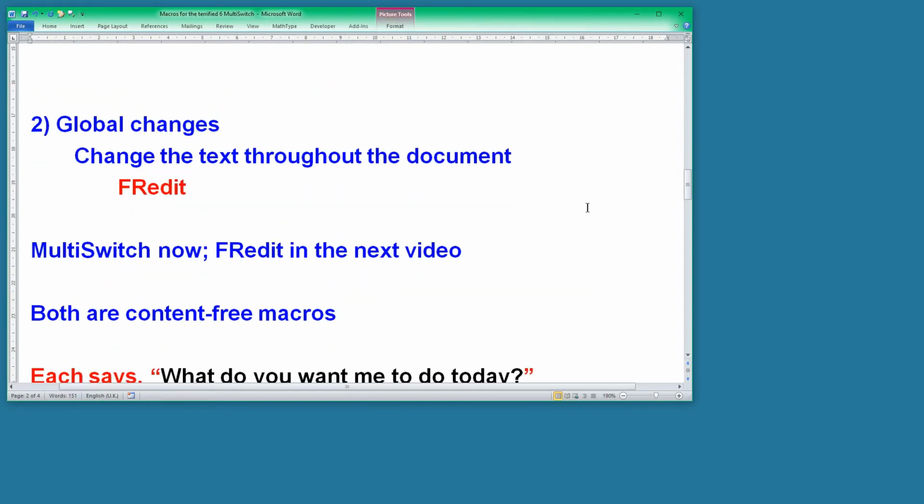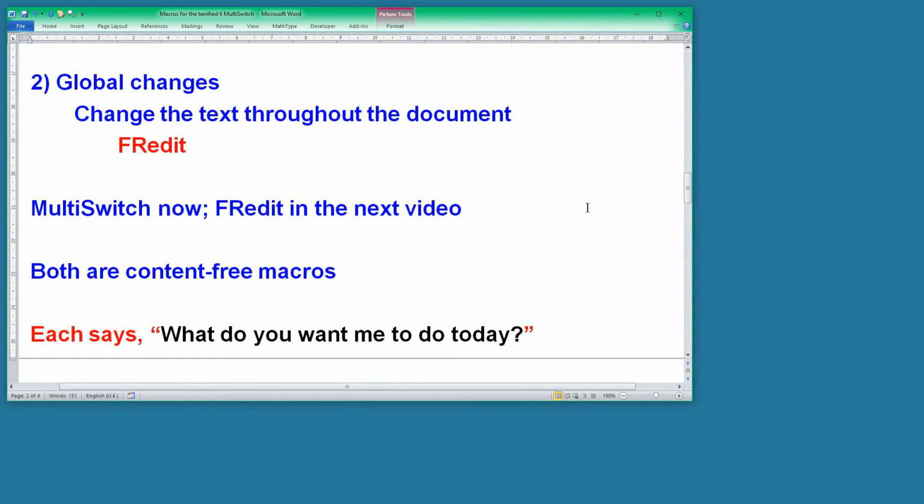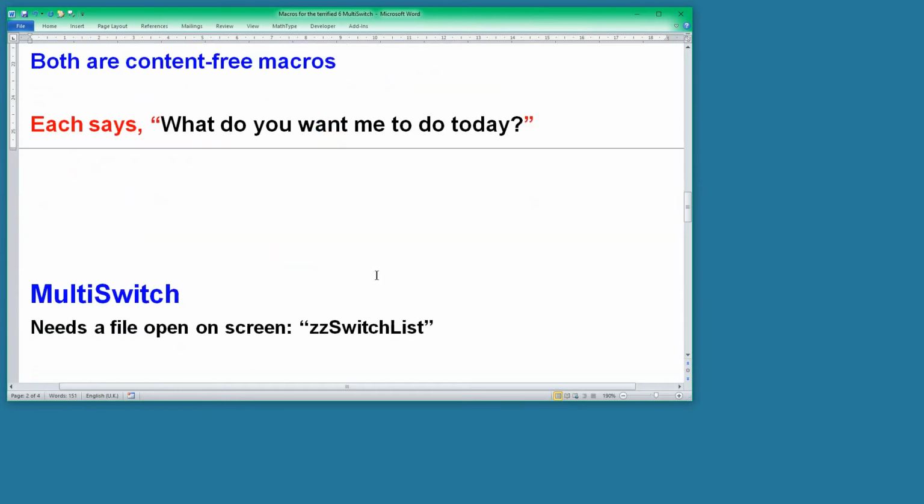Both of these macros are what I call content-free macros. In other words, each is a tool, but as it stands, it doesn't actually have anything specific to change. Each of the macros basically says to you, what do you want me to do today? What do you want changing? And you have to supply the words or the text that you want changing.